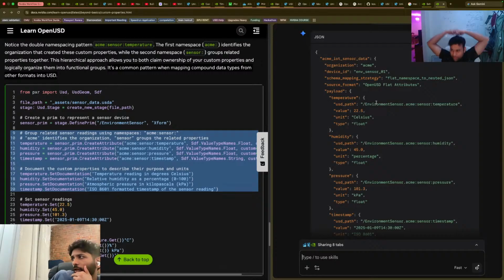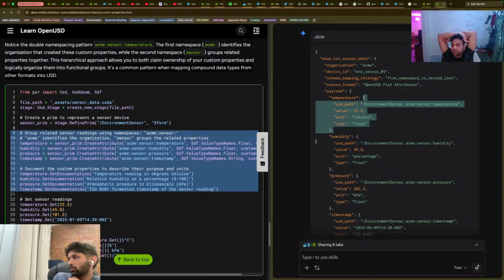Compound data type means a combination of all this data, like a key value pair. So USD path, value, unit, type. So this is a compound data type in here. No, the whole thing is a compound data type, not individual. Temperature, you mean humidity, this?